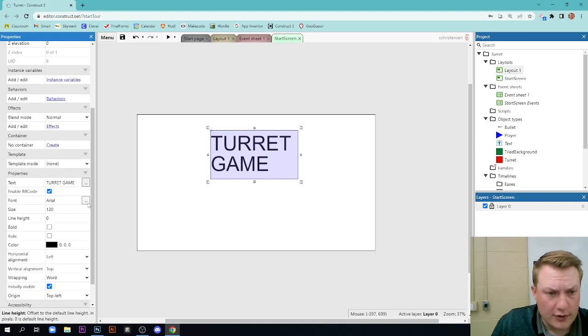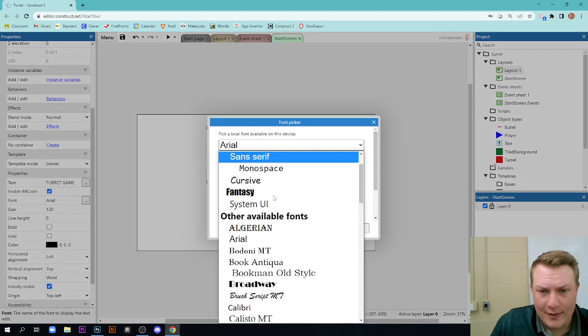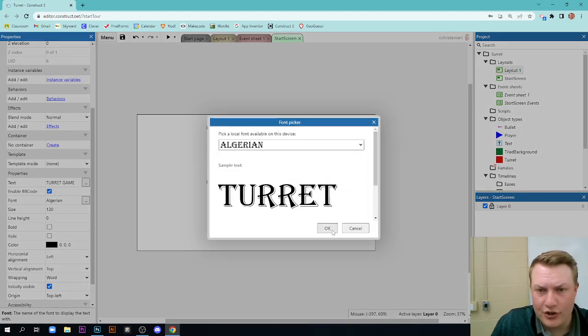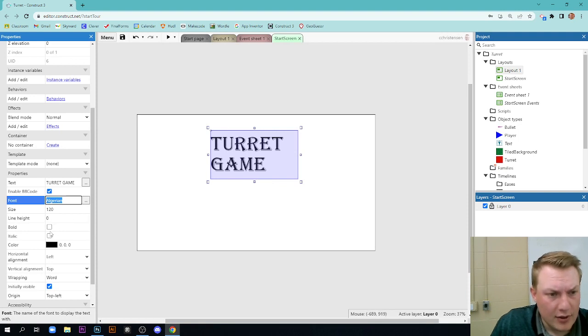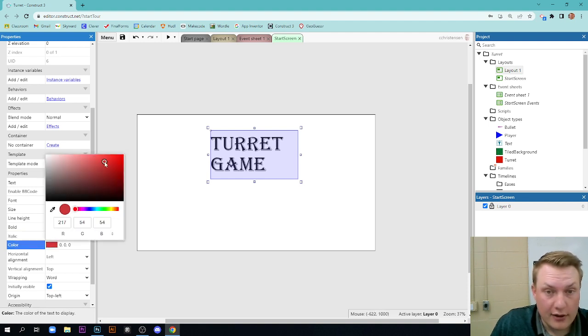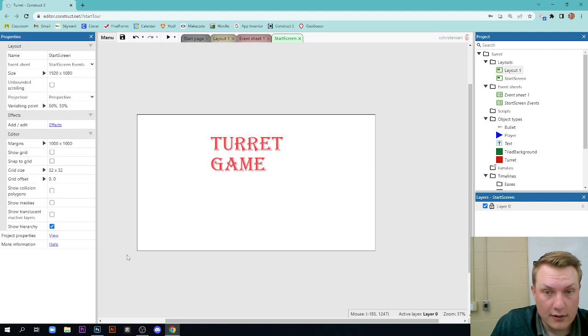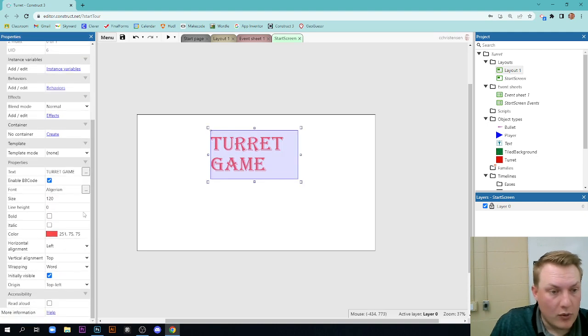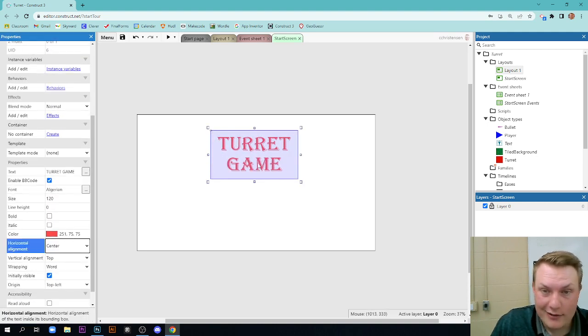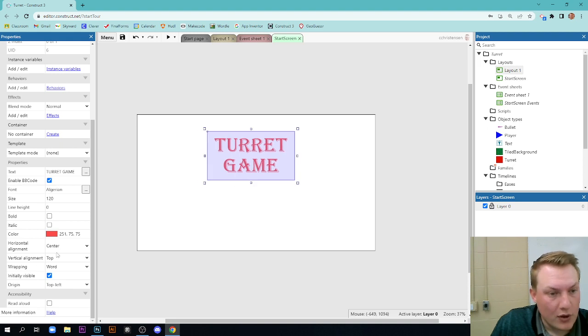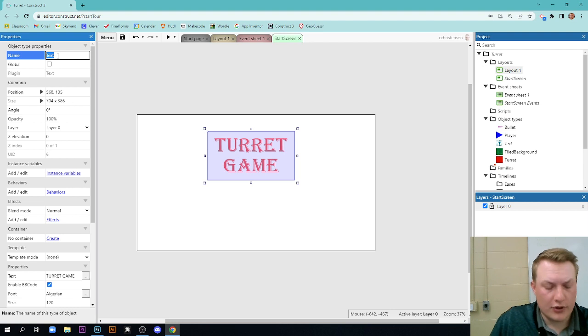And I can mess with all sorts of stuff. I can change the font to be something else. Let's make it Algerian. Turret game. We can make it bold. We can make it italics. Italics looks all right. Nah, it doesn't look that good, actually. I'm not going to do that. I can change the color to be whatever I want. What else can I do with text? I can center it. I think that center looks a little bit nicer. Yeah, so here we go. And this we'll just call my title.